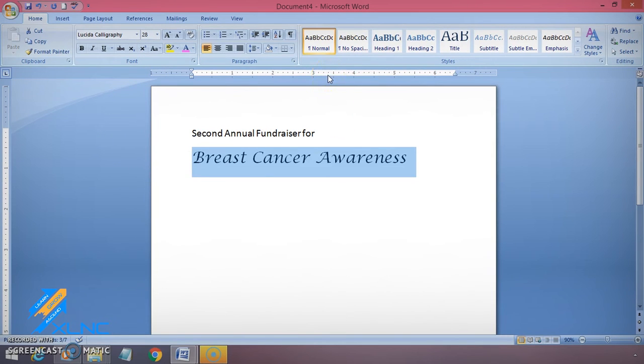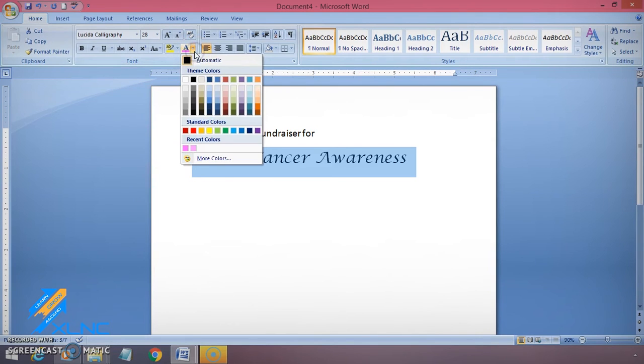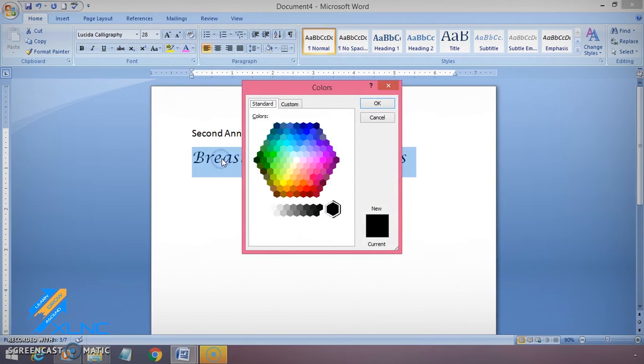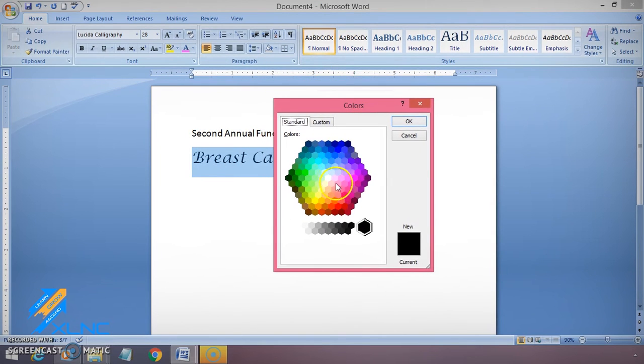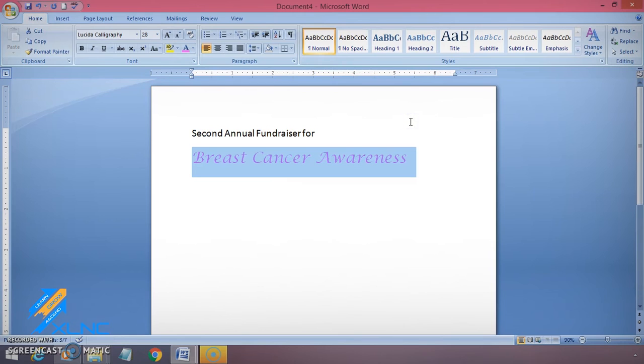And now let's change the color of my text. I can click on the drop-down arrow that appears next to the font color and select from the color palette. I don't really see a color that I like, but that's not a problem. We can click on more colors and it gives me more colors to choose from. I like this pale pink. Just select it.